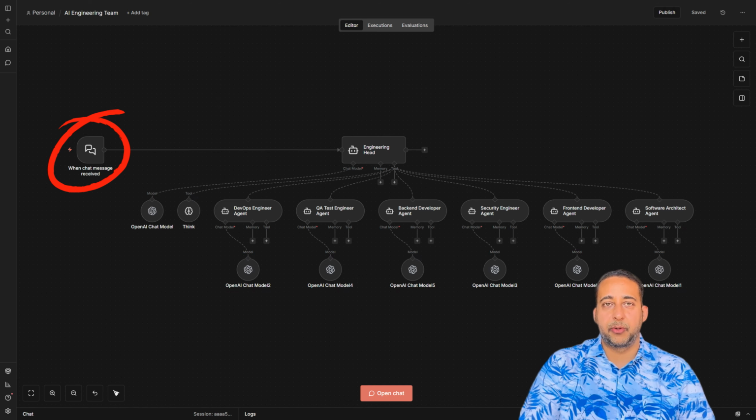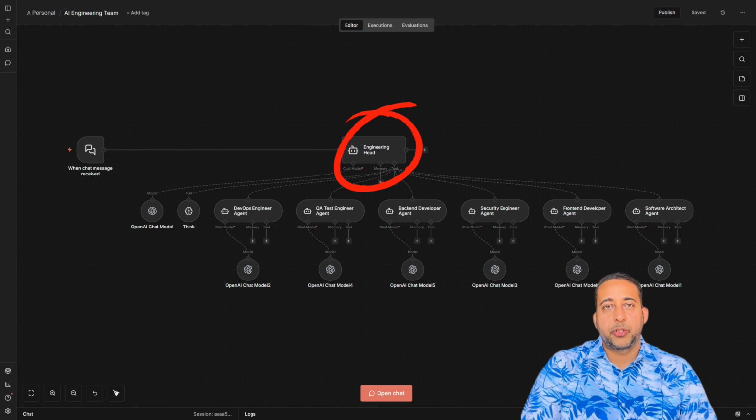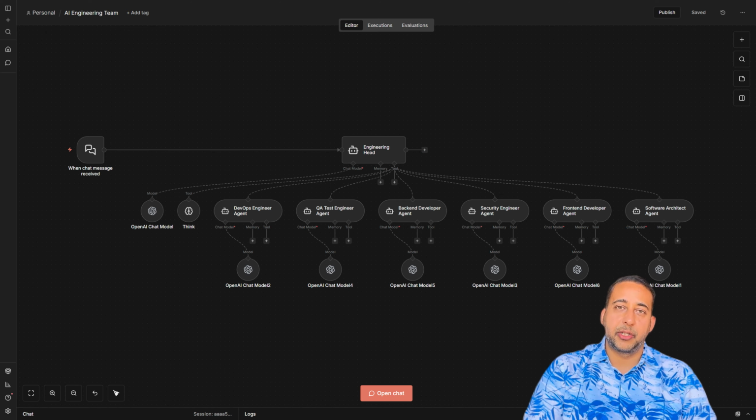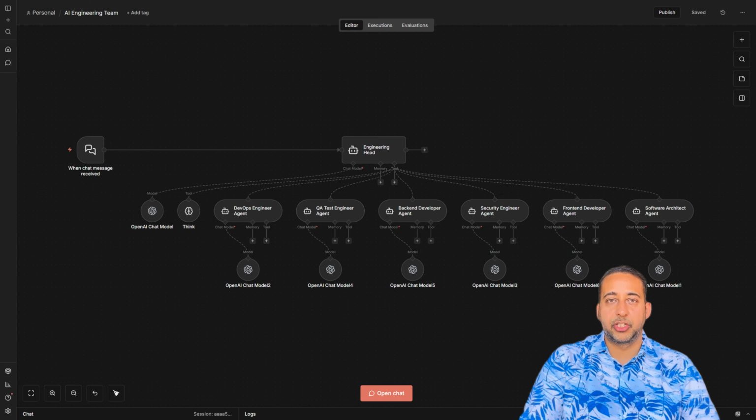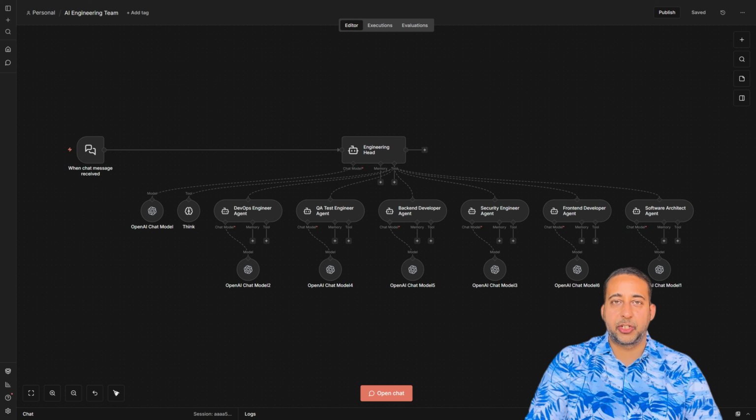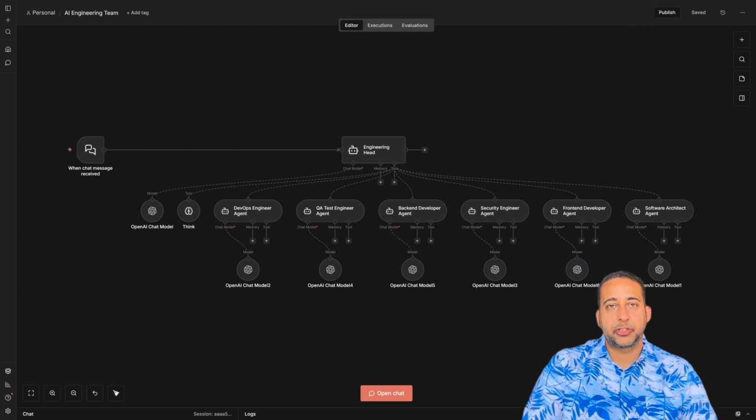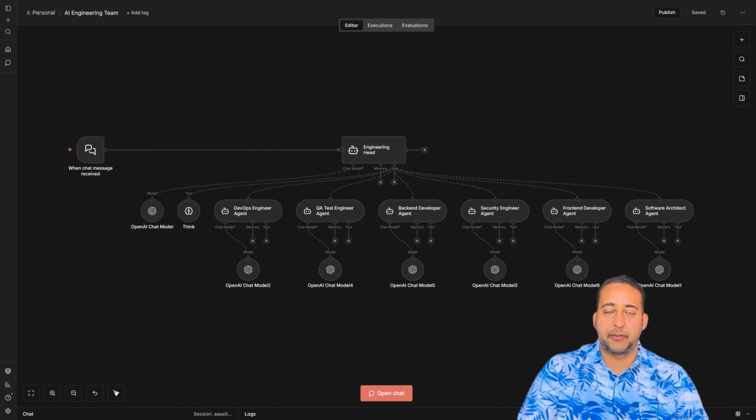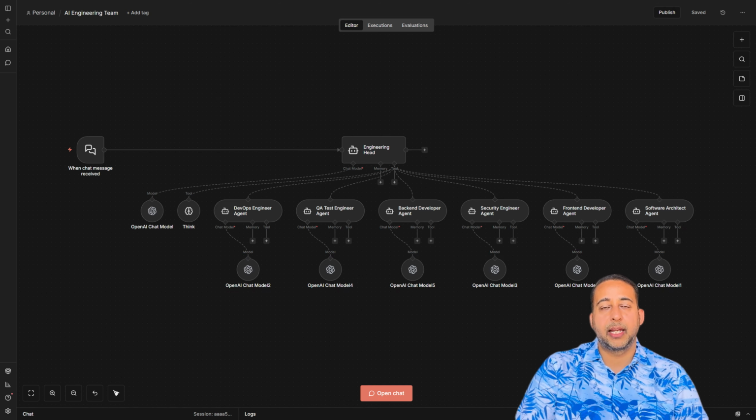This is the brain of the operation. A single message comes in here. It goes to an engineering head agent, who then delegates work to a software architect agent, a backend developer agent, a front-end developer agent, a DevOps engineer agent, a security engineer agent, and a QA test engineer agent. They all think in parallel, each in their own lane. And then the engineering head stitches everything together into one clean, executive-level answer. In a few minutes, you'll have this running in your own n8n instance.